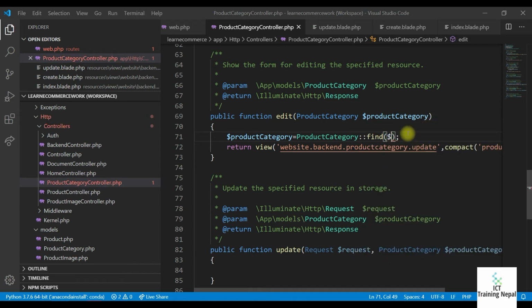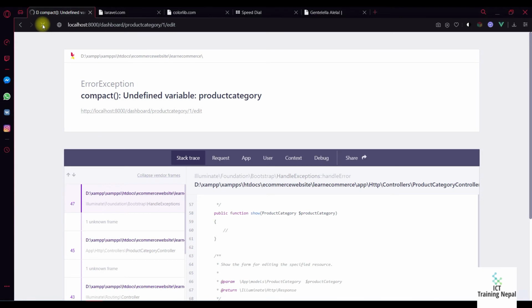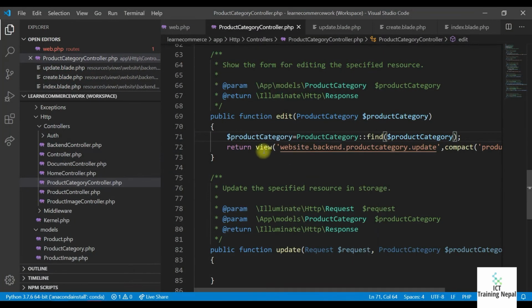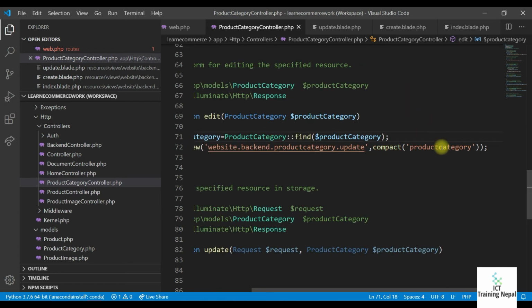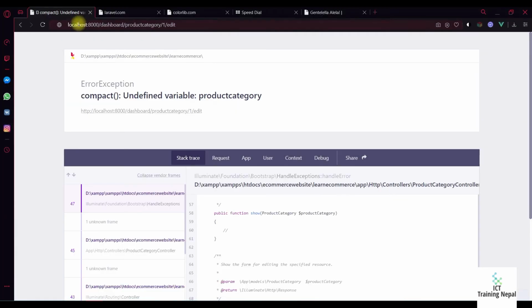Or the product. So let's refresh it. Let's refresh it again, and product category. Okay, so here is some problem here. So okay, now the problem will be resolved maybe.